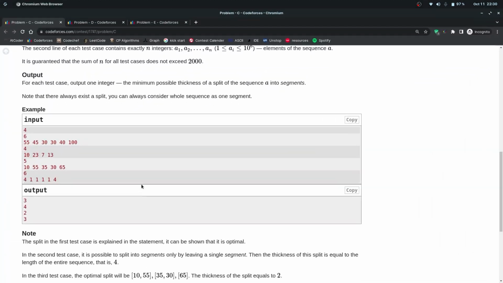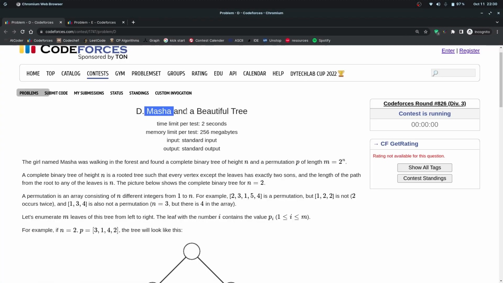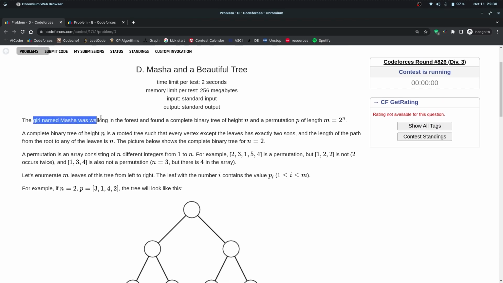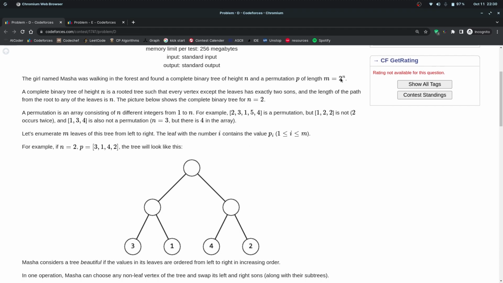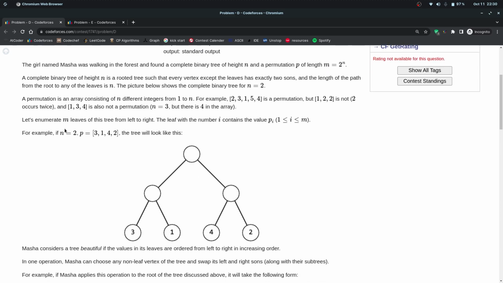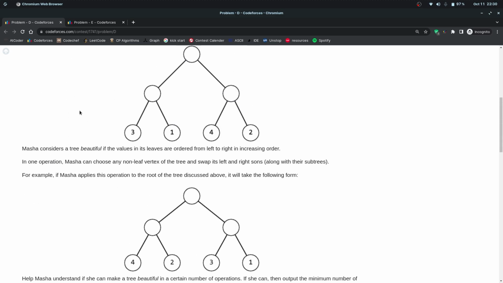Now moving on to the fourth question for today's contest. So this question is Masha and a beautiful tree. This particular question says that there is a girl named Masha, and we have a tree containing m leaves. There are m number of leaves, and n is the number of edges. So basically, this is a complete tree, and 2 raised to the power n equals m. So this information is not very relevant, but we will focus on the question.